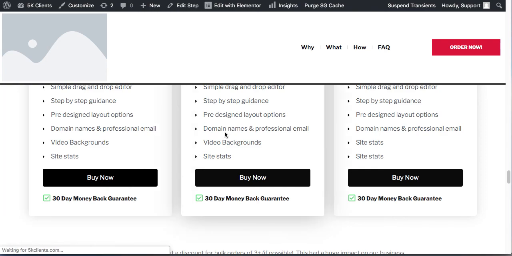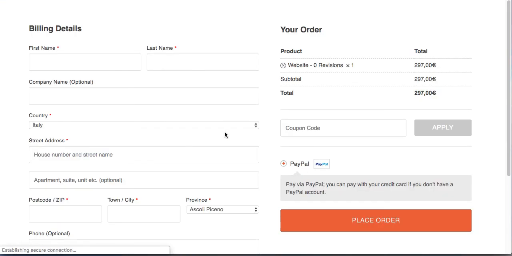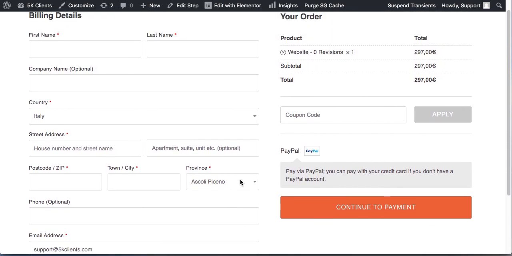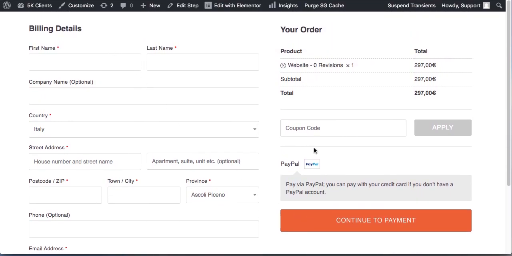Boom. There you go. And all they have to do is just click here to continue payment. And so we're all done. We have fixed all the things we need to fix. This is all set up.